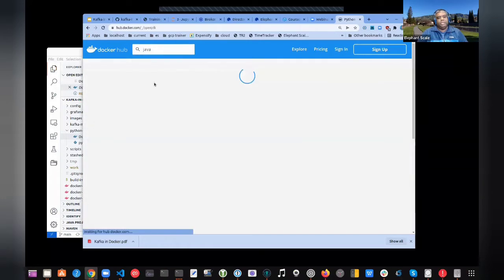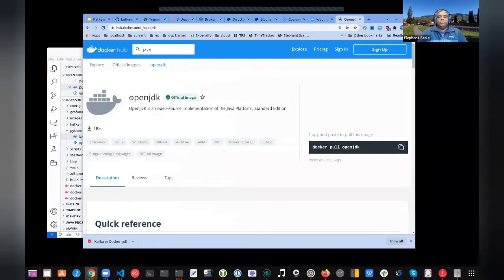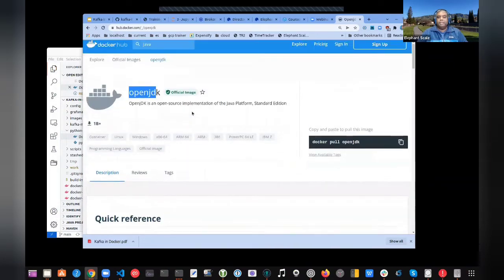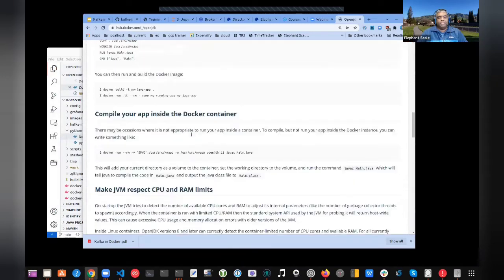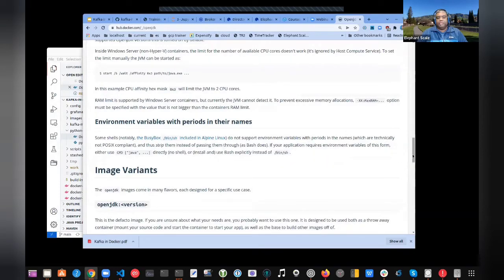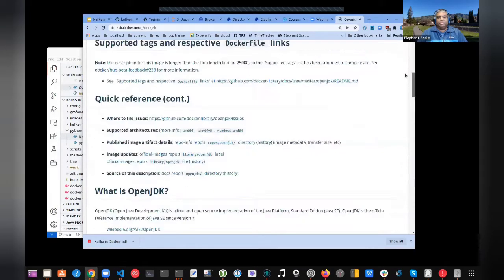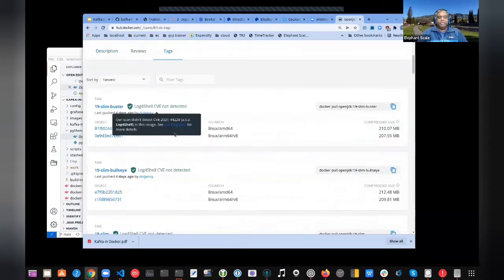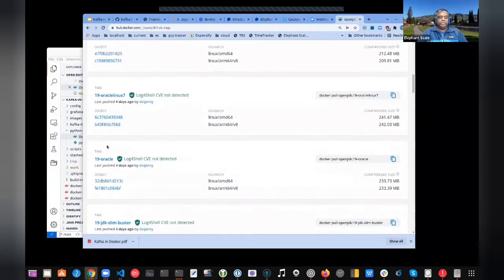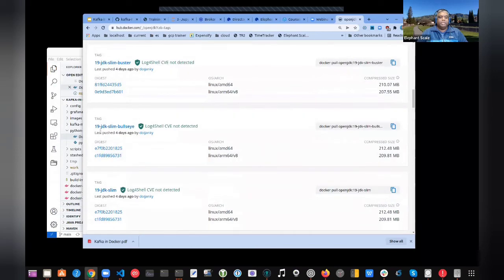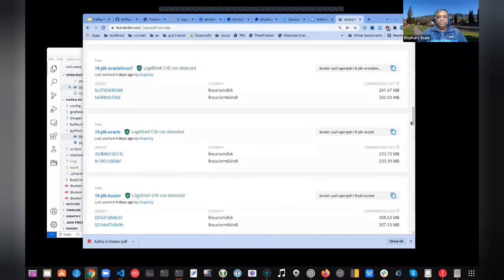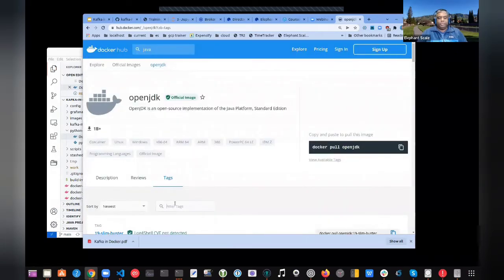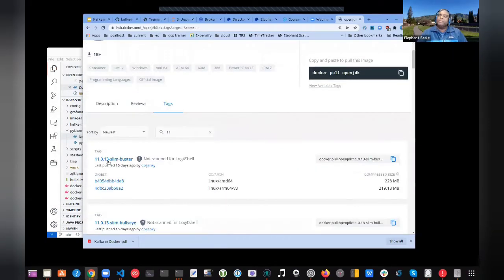Let's say OpenJDK, right? So this is the OpenJDK image, and you can see different versions. If we look at the tags, you can see the different versions. Version 9, and this is version 19, that's the latest. And if you just want version 11, I'm sure if you do a search, you can find it. Say version 11, see? So you can pick any version you want.